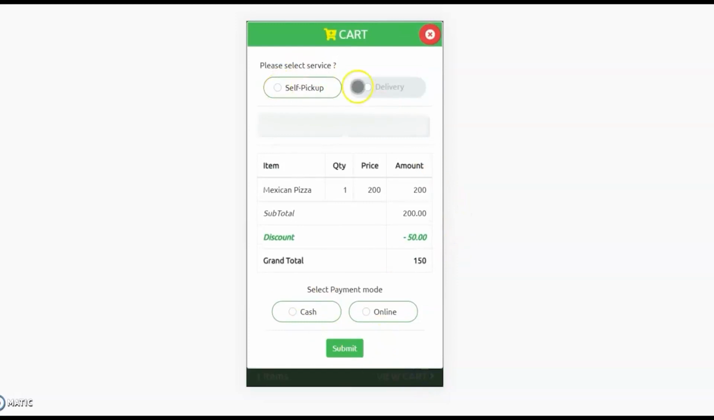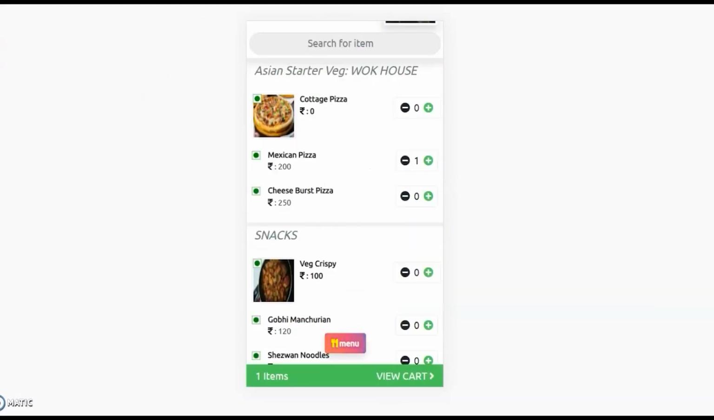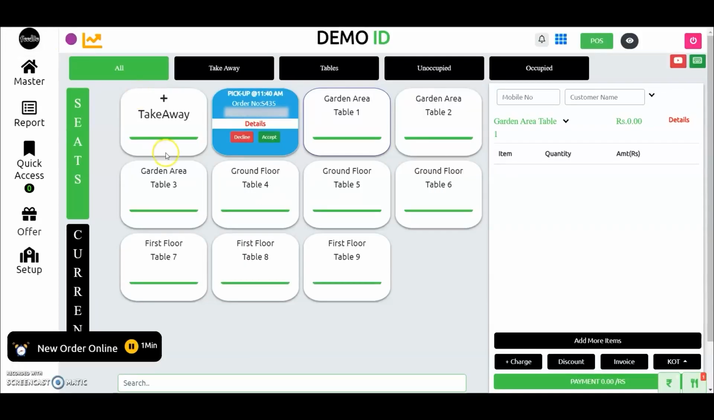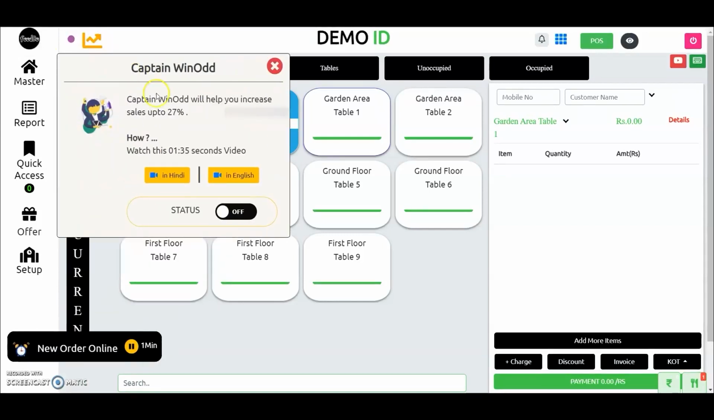Here, the customer will add some items and then view cart. Now see, here they have the option of self-pickup or delivery. They will select the option and then submit. Whenever you receive a self-pickup order, a loud alarm will ring. You can accept or decline the orders from here.